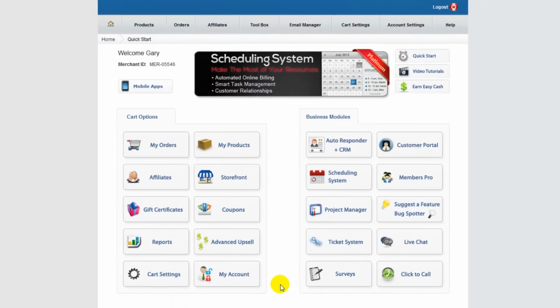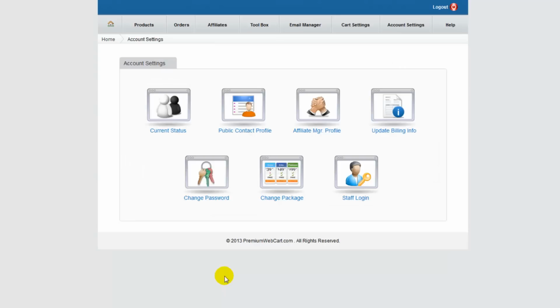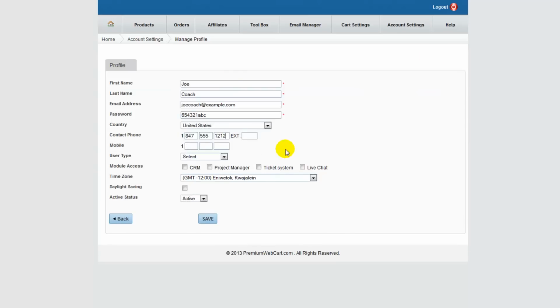The first thing we'll do is add a coach to the account. All I have to do is come down to My Account, to Staff Login, and then add a new profile. I'll designate whether I want this person to be an admin, a user, or just a coach. Keep in mind that an admin and a user and a super admin are by default coaches within the system. A coach in this designation will mean that the person only has access to the coaching portal and has no access to any of the more advanced functionality such as the order system.